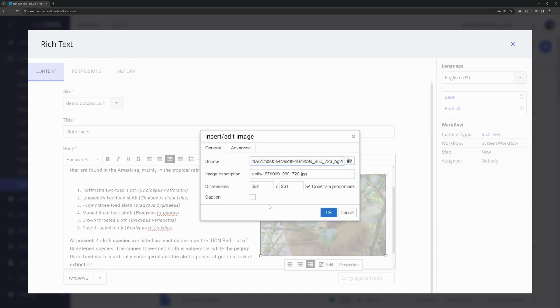If I choose properties, I could see things like the source of the image, description, and the image dimensions. And we can choose to constrain the proportions of that image so that we don't warp the image. We can also choose to caption the image by checking the box. And we'll see an advanced tab. In this, we can provide some style, and we could add in things like some padding for vertical and horizontal space, and a border with border width and style.